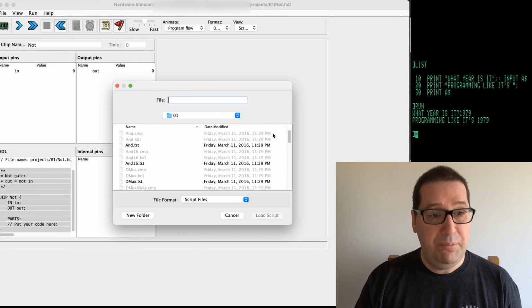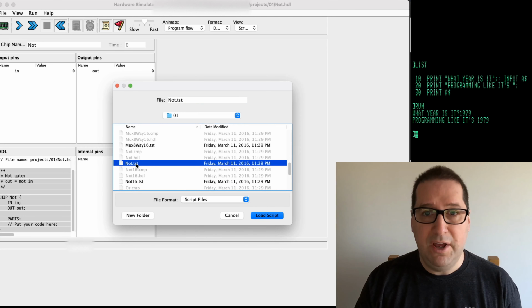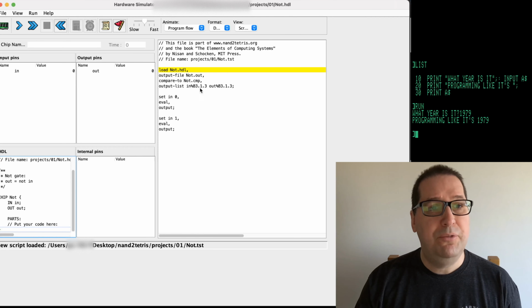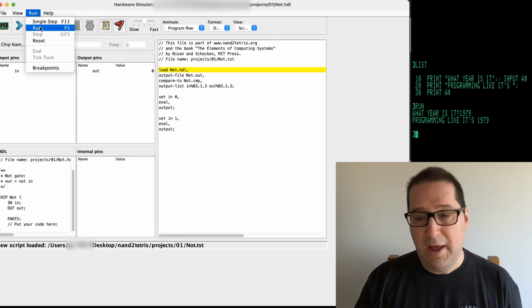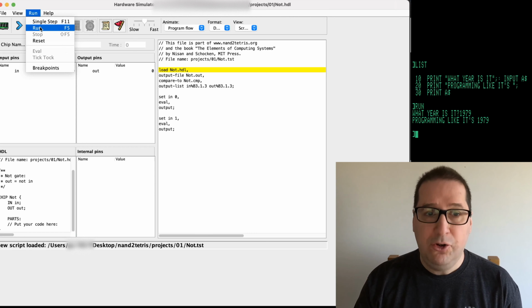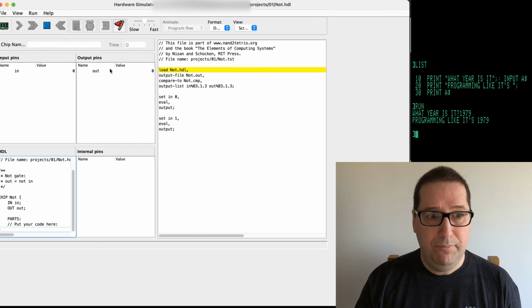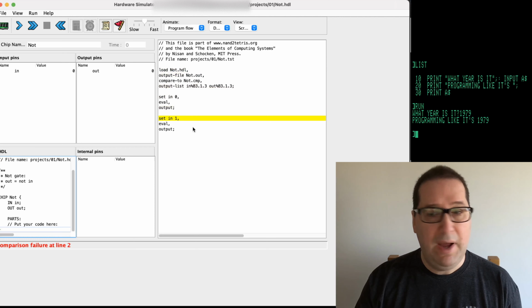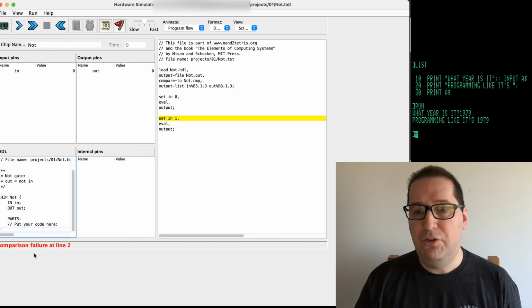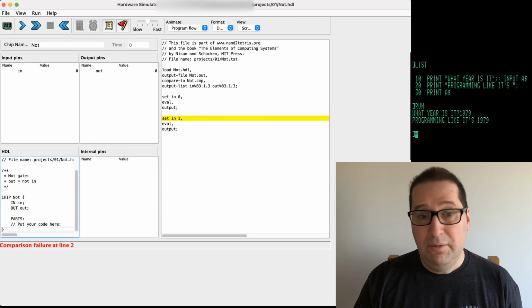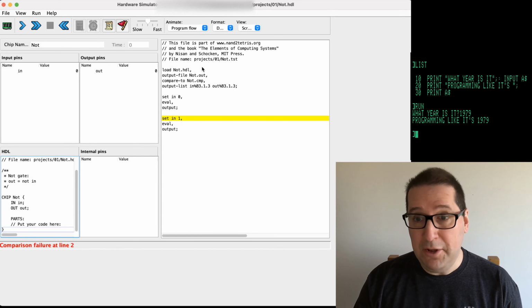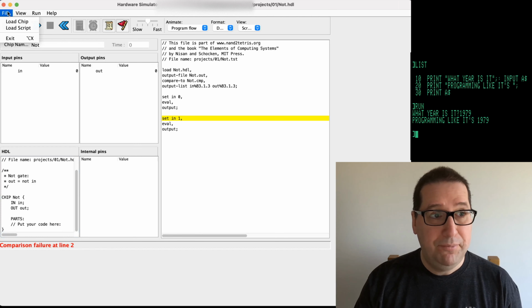And we could load a script with that, and we're going to load the test file for not, which is not.tst. We're going to load that script. This is the test definition, and we're going to run the test. We're going to choose Run, and I expect it to error out because we haven't created this chip yet. We go through, and indeed, we get this comparison failure at line 2. So that is the hardware simulator. Get used to it. You're going to be spending a lot of time here.